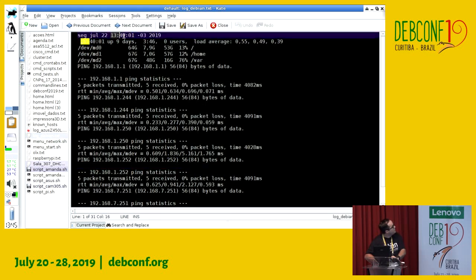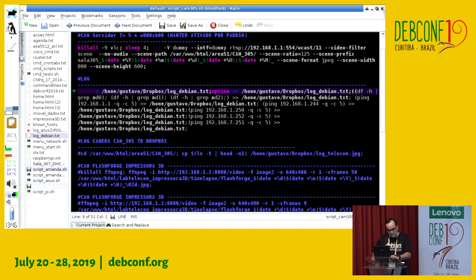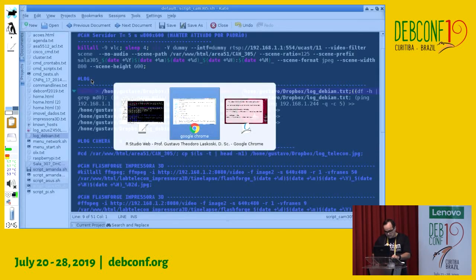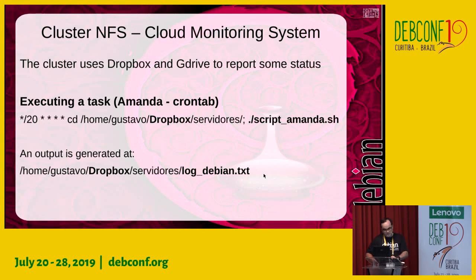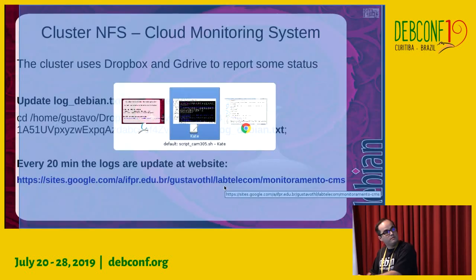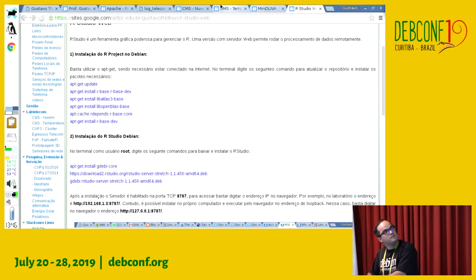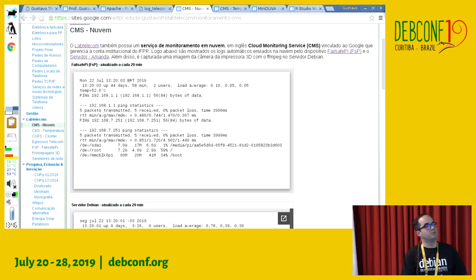So we have a key. We have the time, the hard drives, etc. I can run every minute's command, so I must change this. This goes to Dropbox, and 1 minute later, it's going to change my output file. So that I'm going to show later. So that's the output that is generated here. It is sent to Google Drive too, and this goes to my website at this link here. It's very simple with just that command. So here I have every 20 minutes it sends the stats of the servers here. It's very, very easy to set up too.